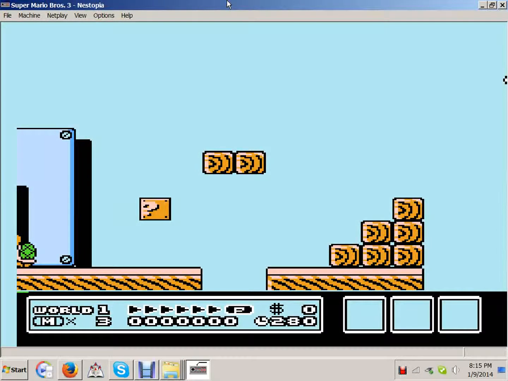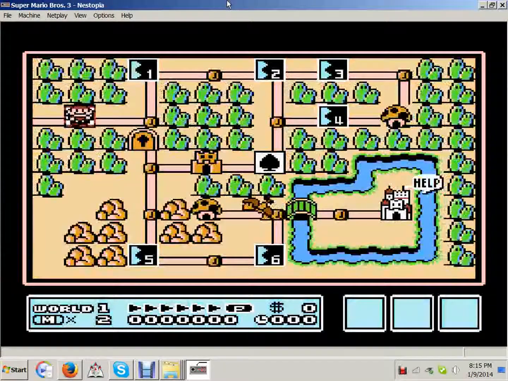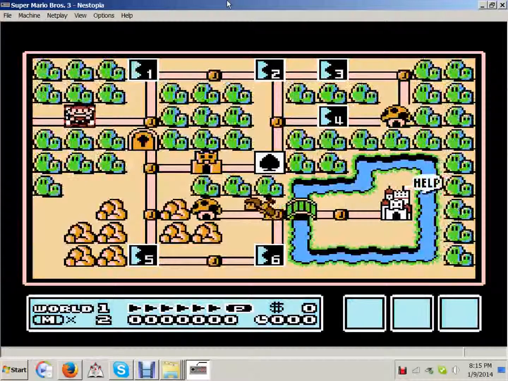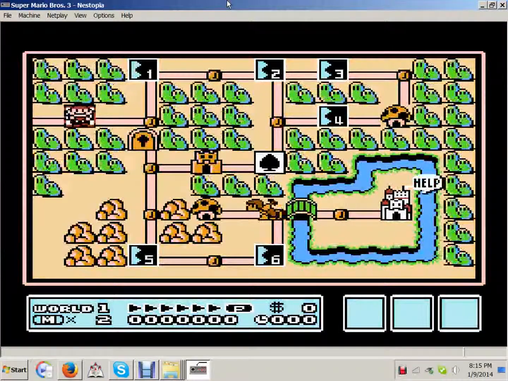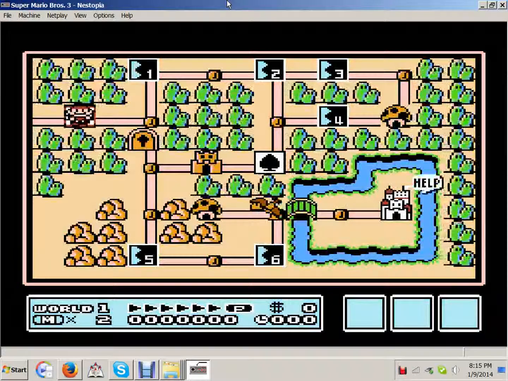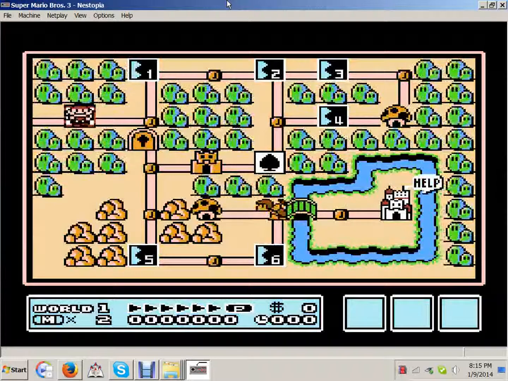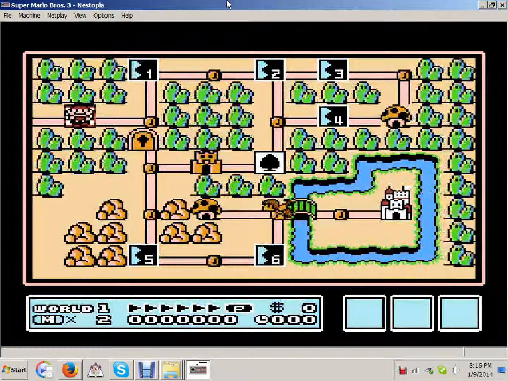Oh well. That's pretty much emulation in a nutshell right there. All you gotta do is find the emulator for the system you want, find a ROM for the system you want and the game you want, and then just customize your joystick on the emulator and have fun.